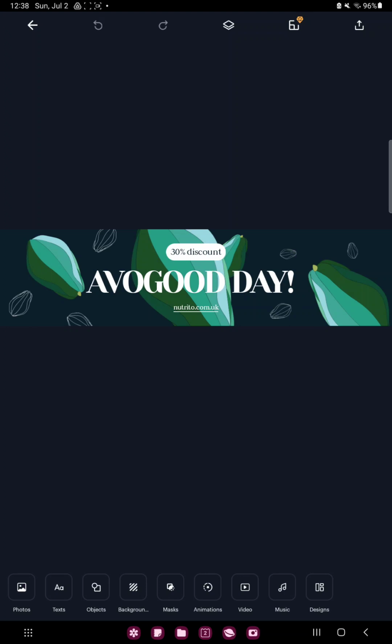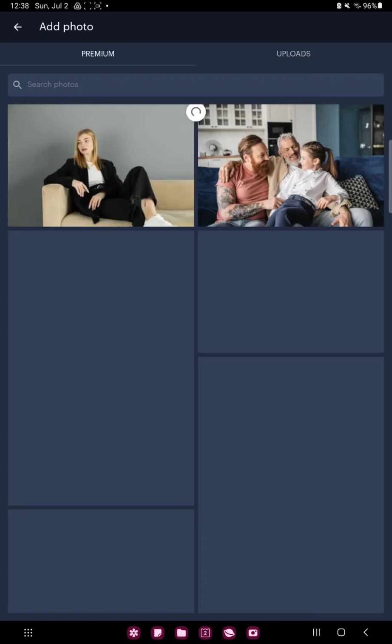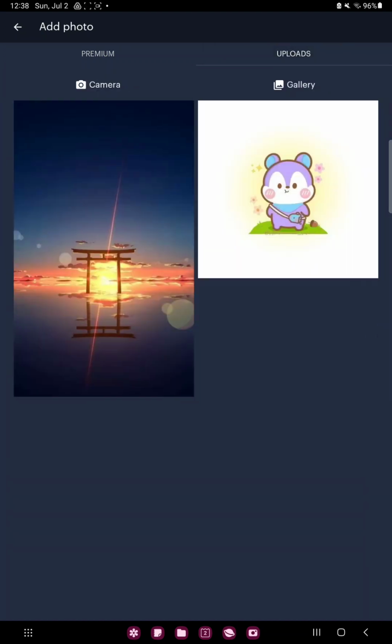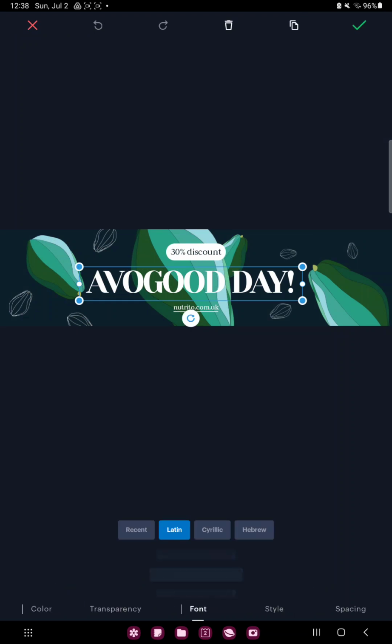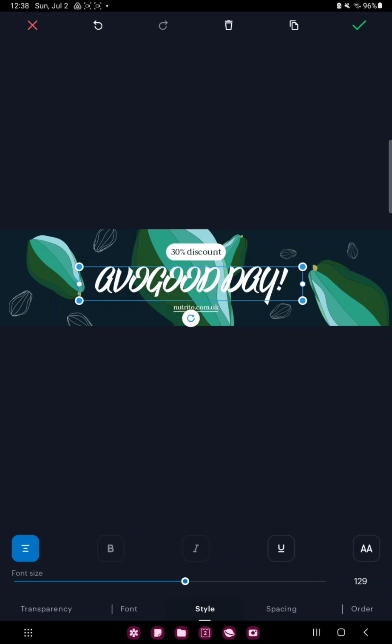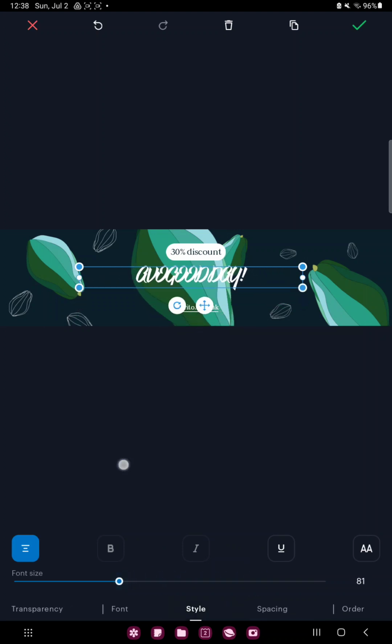If you want to add pictures to your project, go to the photo section at the lower left corner of the screen, and here you can search or upload pictures. If you want to change the text, click the text box. You can delete or change this text. In the font section you can select another font type, and in the style section, for example, you can adjust the size of your text.